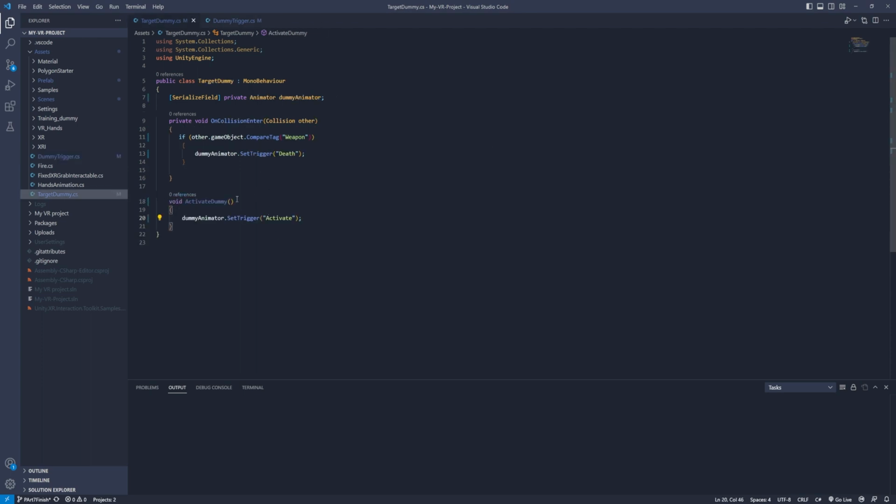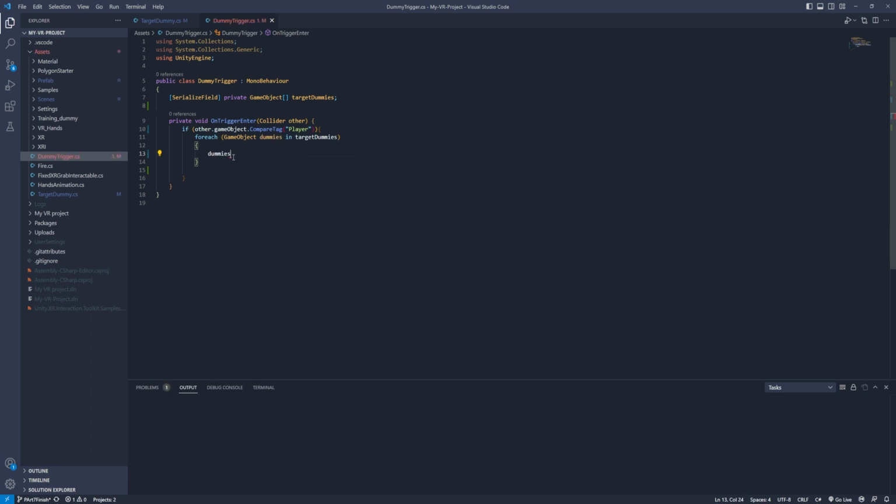But right now we can't do that because this is a private void. So we have to set it to public. So here, just dummies, the get component, target dummy, dot activate dummy. And this is the function that we call in. So that's it for the logic. You can close this up.